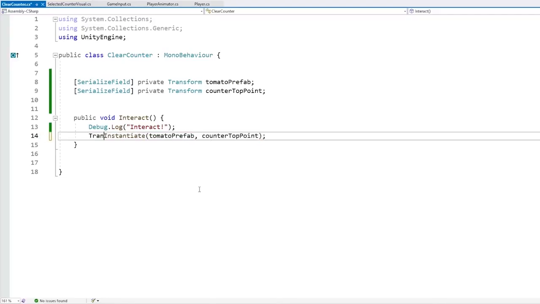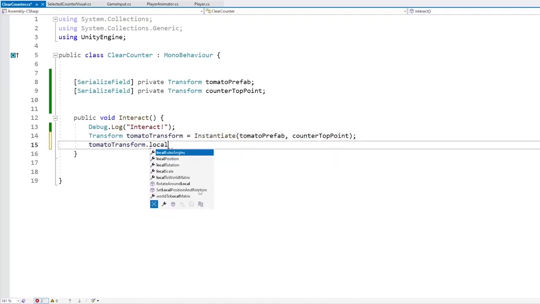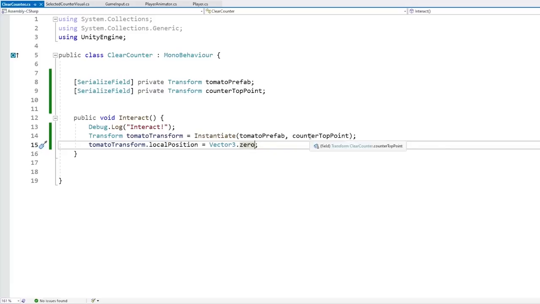So this will spawn the object, so let's say the transform for the tomato transform. And then we go inside this one, and let's just make sure we position it correctly. So let's put it on a local position of vector3.zero. So this will put the object exactly on top of our counter top point. Also here, very important, don't make a mistake. Make sure you're modifying the local position and not the global position.